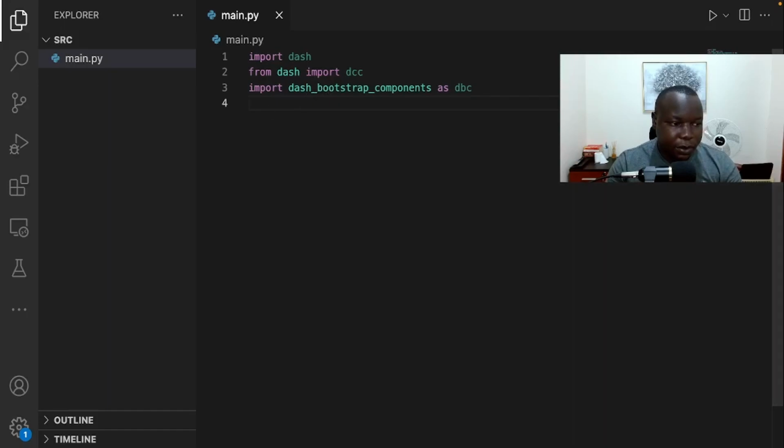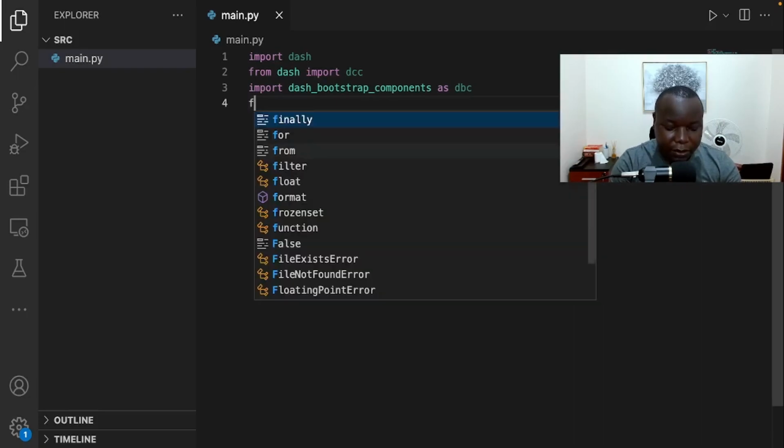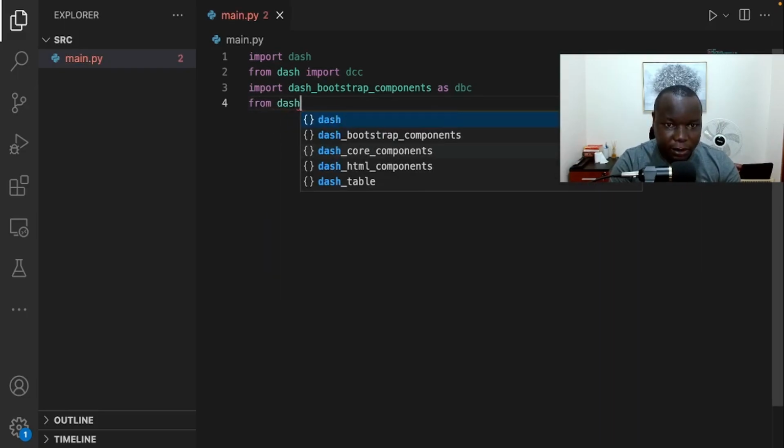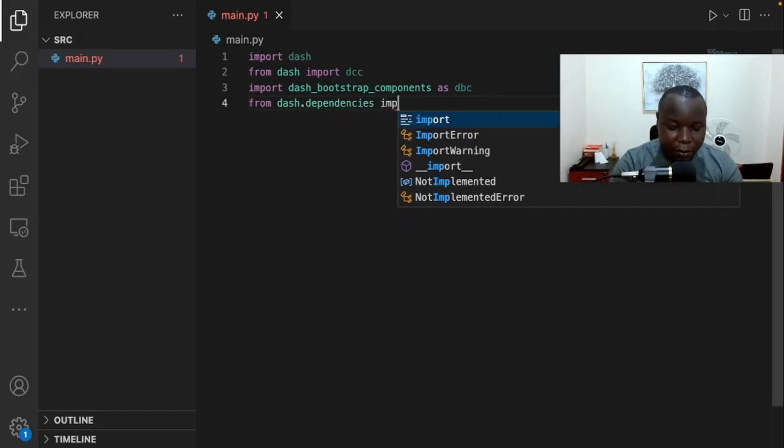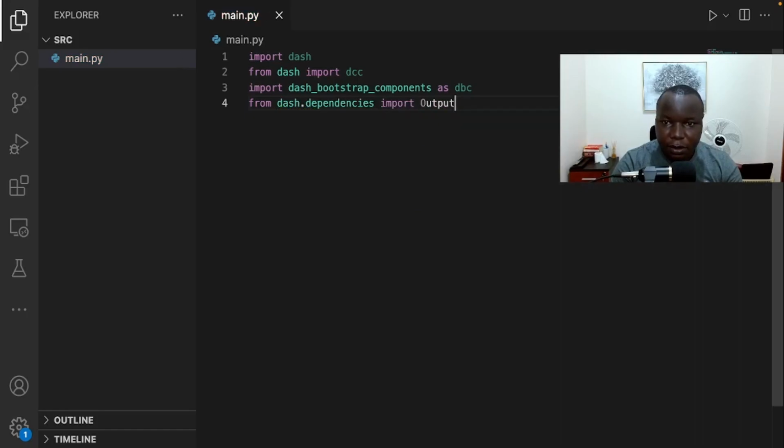Then for Dash, it uses both input and output for the callable functions. And the functions that we're going to be working with, the callback functions, will need the inputs and the output objects or functions. So we're going to import, from Dash I mean the dependencies, we're going to import Output and Input.